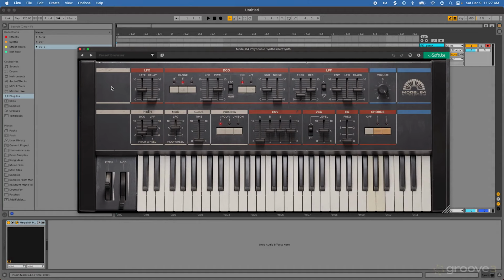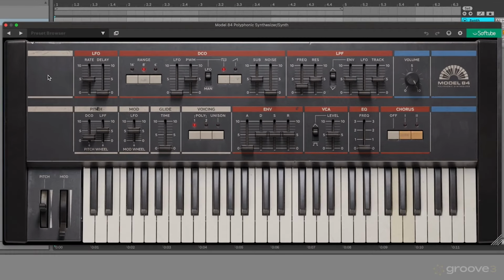This series is all about how to use the Softube Model 84 synthesizer. The Softube Model 84 is a 6-voice polyphonic synthesizer that's based on a Roland Juno 106. This is a really excellent synth for a really wide variety of different types of synth patches, and can be used in practically any genre of music.